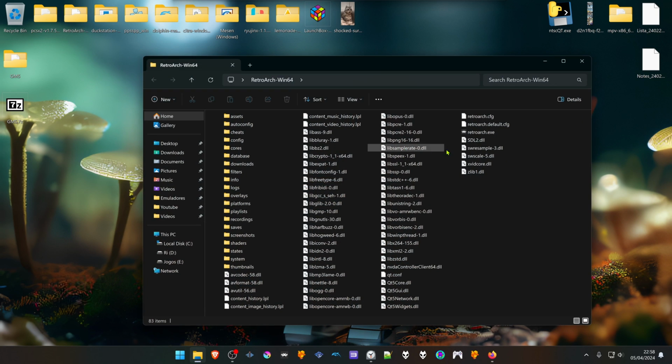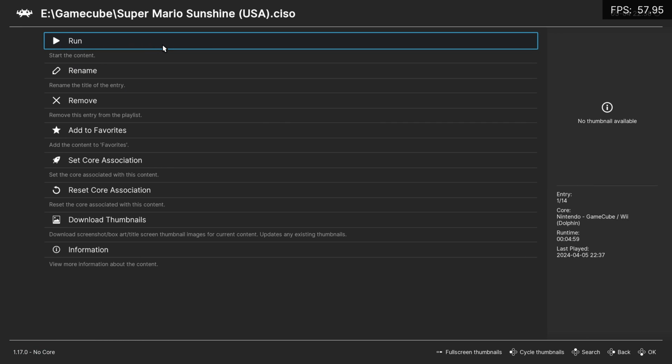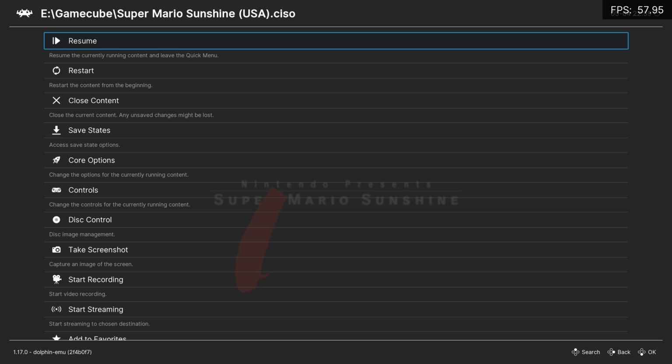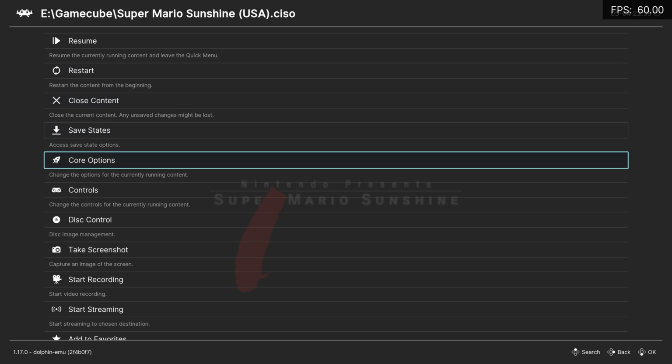Now run RetroArch and start a game in the Dolphin core. Press the F1 key on your keyboard to open the quick menu. Then scroll down to the core options.